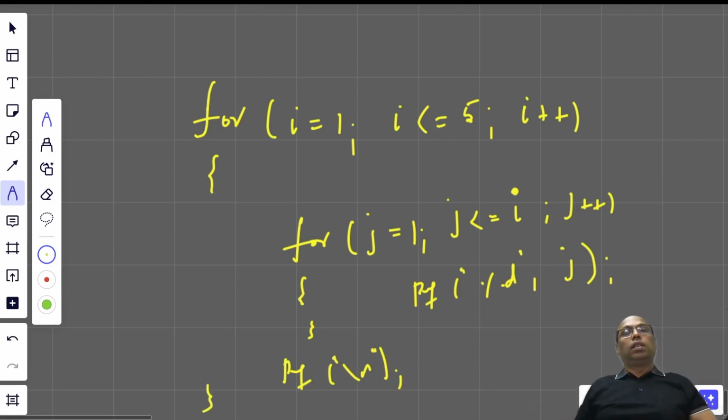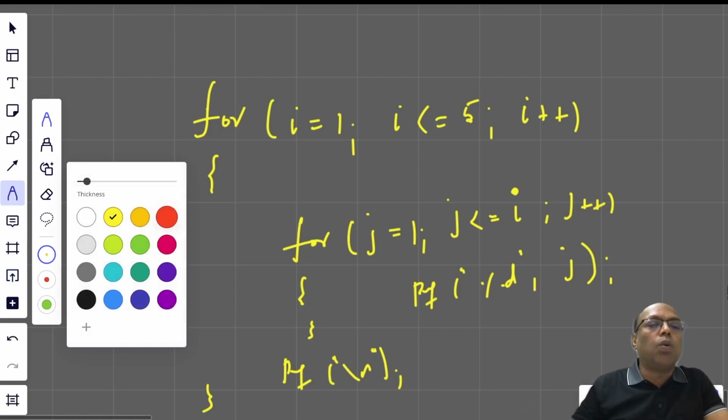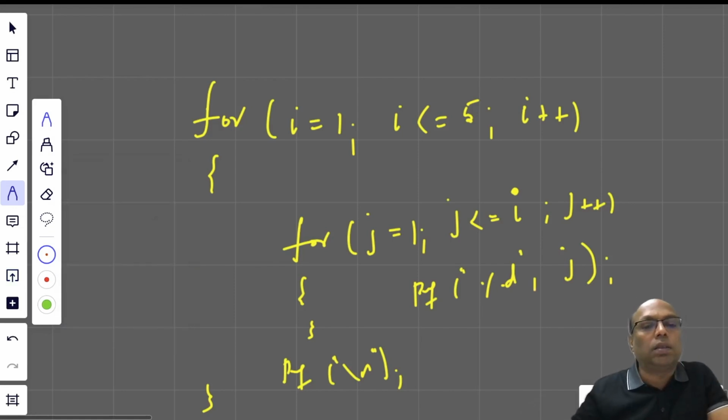Okay. So what you do? You write in your notebook. Stop the video, go solve it by yourself and come back. So what is the output you should have got? The output should be like this: 1, 1 2, 1 2 3, 1 2 3 4, 1 2 3 4 5. If you have not got it, listen to my explanation. Otherwise, take it forward, go to the next.